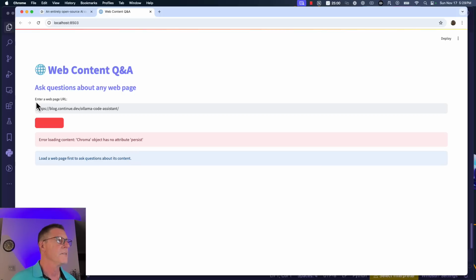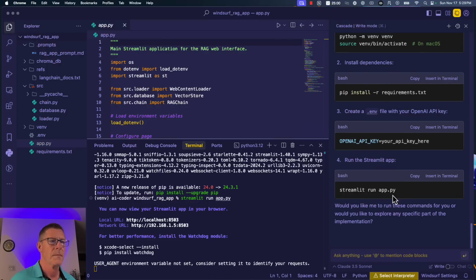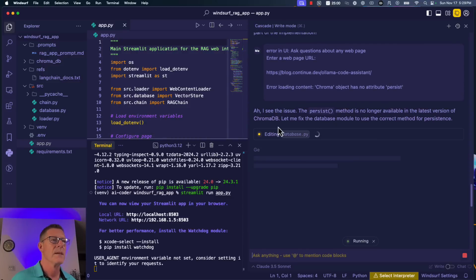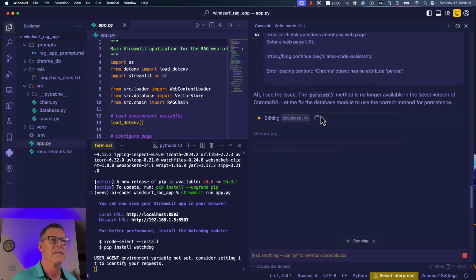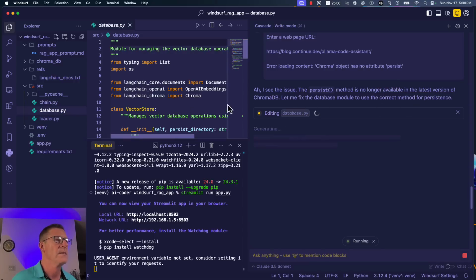But what we can do, and it's good enough for this case, we'll just say, copy the text. And we'll say error in UI, and I'm just going to paste the contents. I see there's an issue in the persist. Similar to the other coding assistants, it injected a persist method that isn't any longer available in ChromaDB, so it's going to fix the database.py file to remove that.